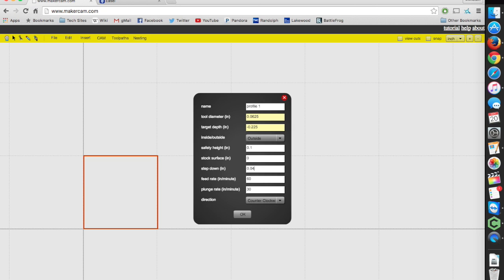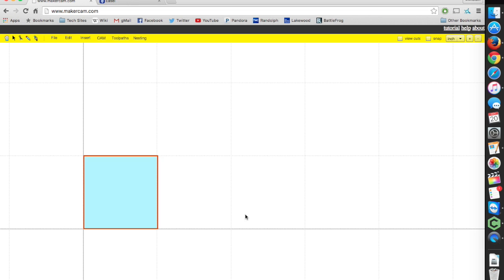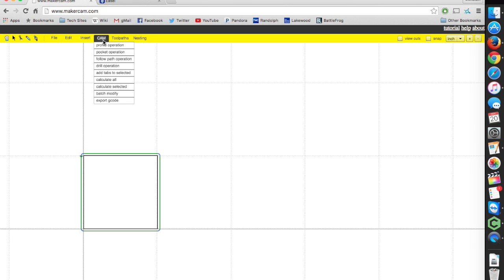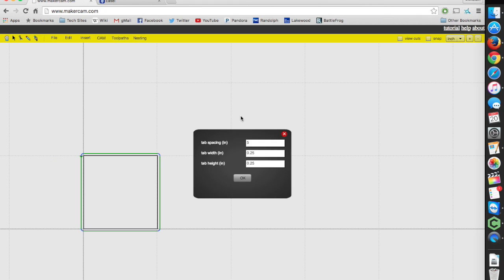For your first test, I'd start with a 0.04 inch step down, a feed rate of between 40 to 60 inches per minute, and a plunge rate that's a third of your feed rate. These should be fairly safe for most woods and some plastics. Hit OK and go to Cam, Calculate All. Now you can see the toolpath your CNC will take. This is technically all you need, but it's best to put in some tabs. Highlight your toolpath and select Cam, Add Tabs to Selected.